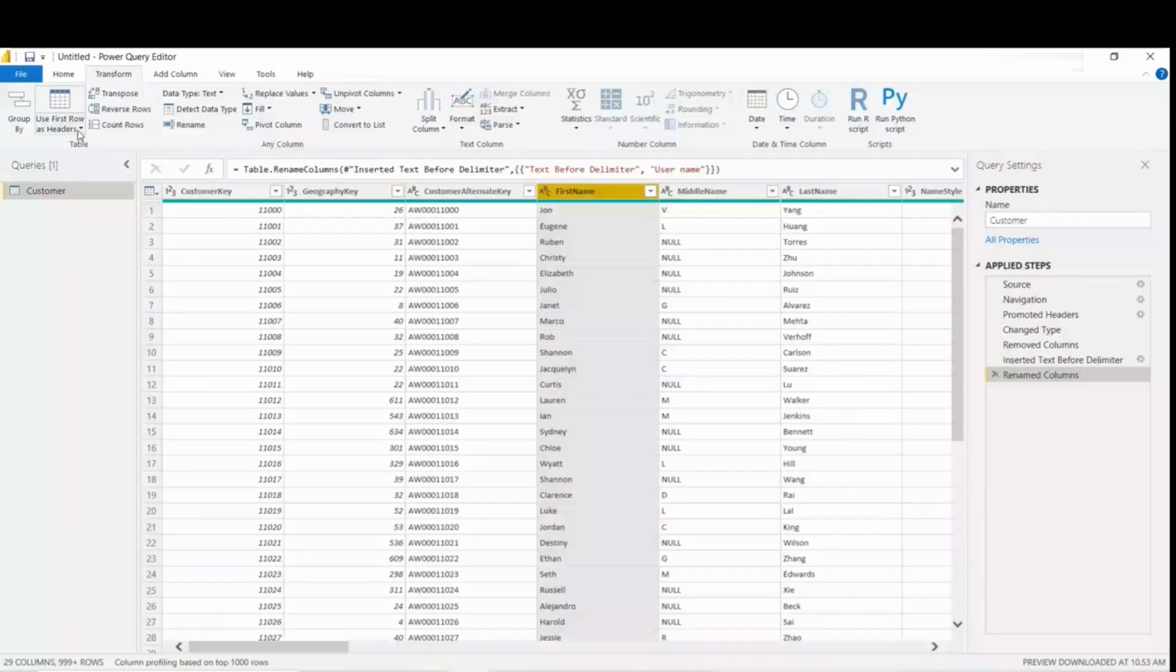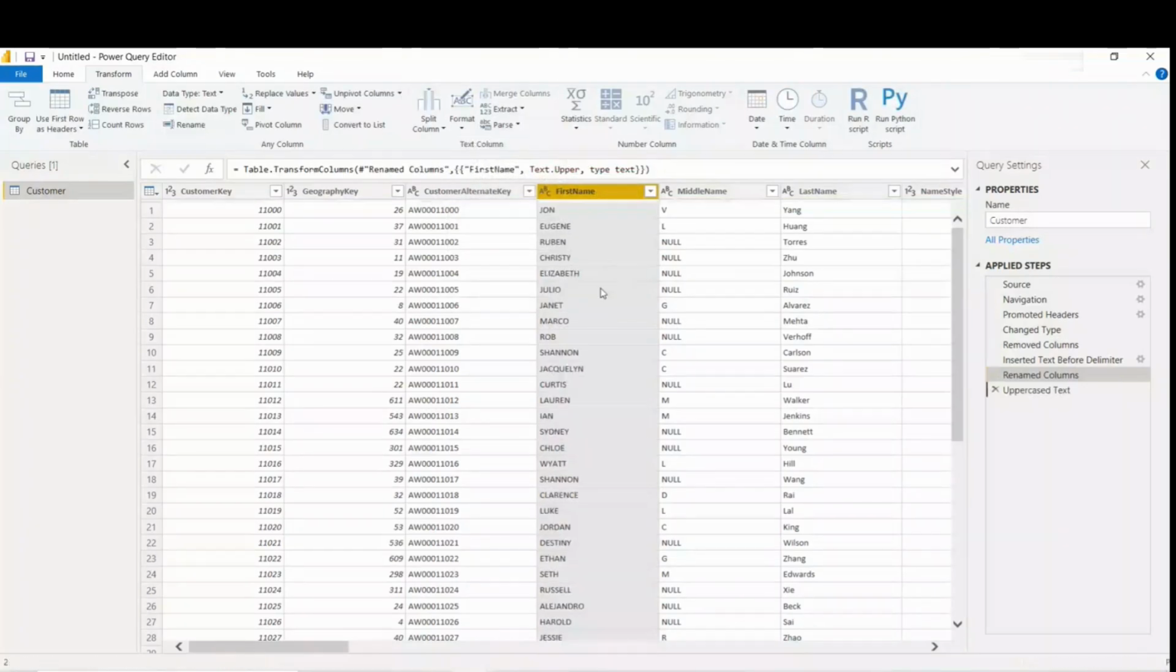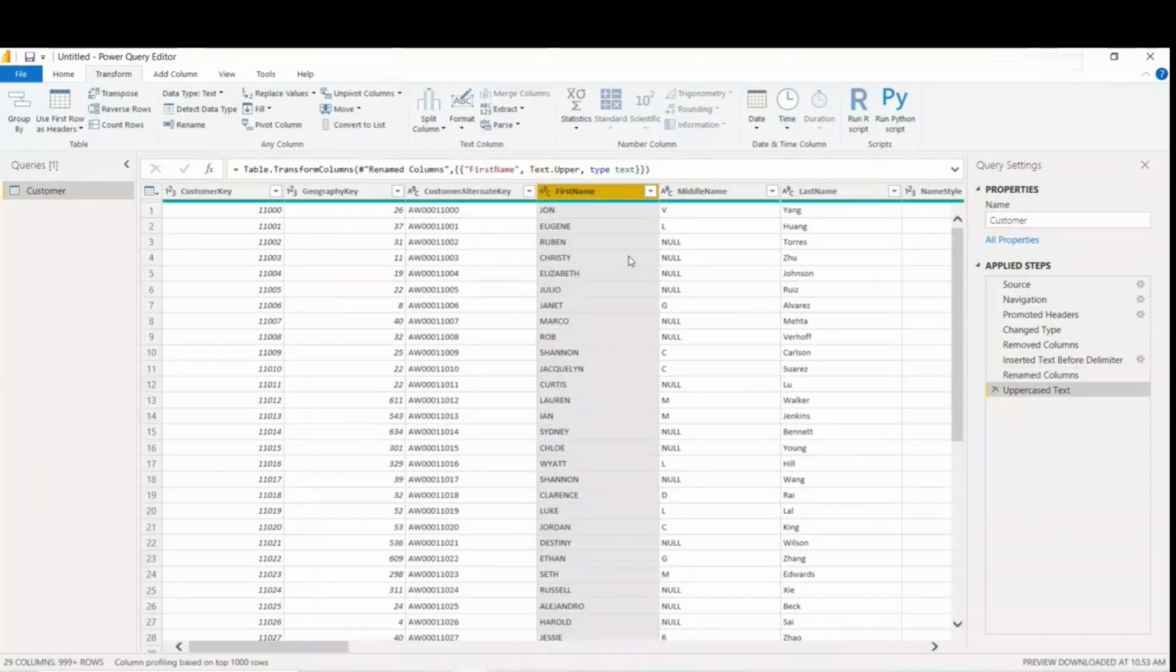You have use first row as header, transpose, reverse rows, count rows. And here you can see data type, if you wanted to convert the data type to something, rename, replace values. Just go through all these things. In the format you have various options. If you wanted to make all the first names uppercase, you can click this, where all the first names will be converted to uppercase.